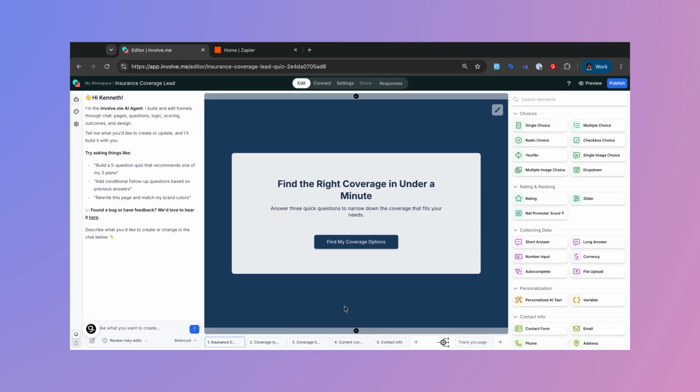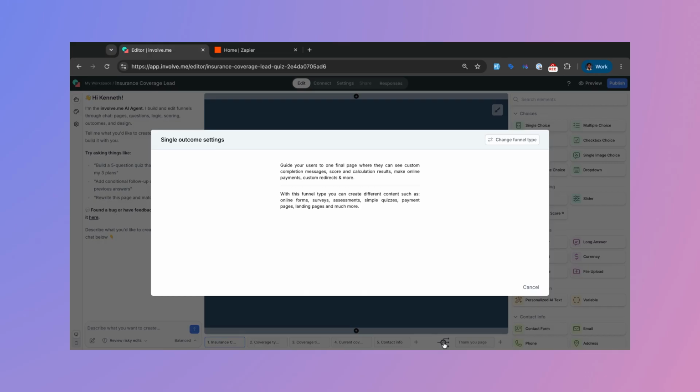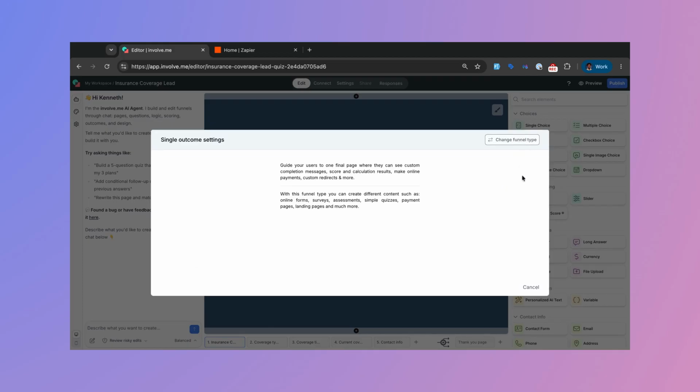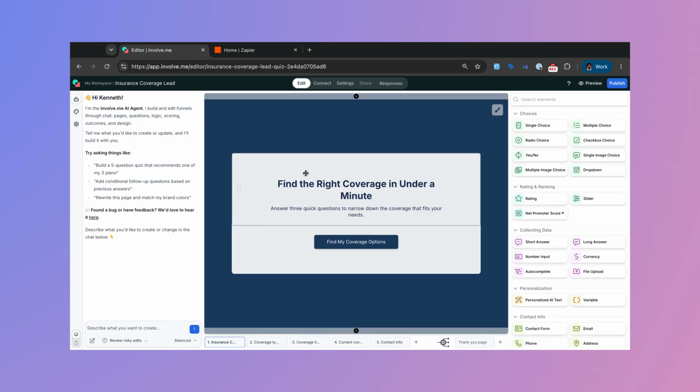Before we set up the integration, here's a quick look at the funnel we'll use. You can build your funnel manually or use the Involve Me AI agent on the left. Simply describe what you want to create or change, and the agent can help you update the pages, questions, logic, or design for you. For this tutorial, we're using a single outcome funnel. This means every participant reaches the same final page after completing the quiz.